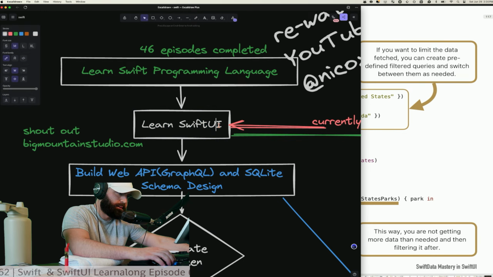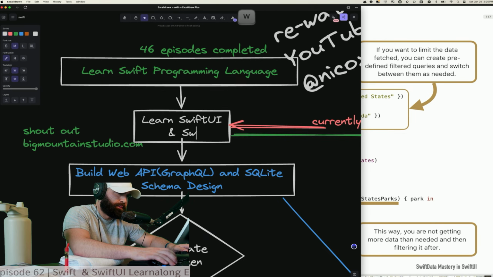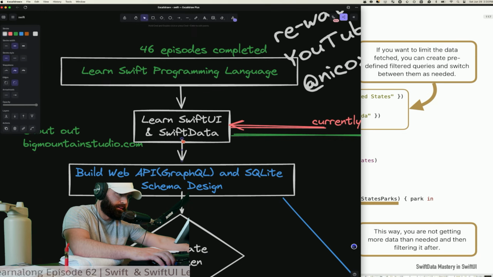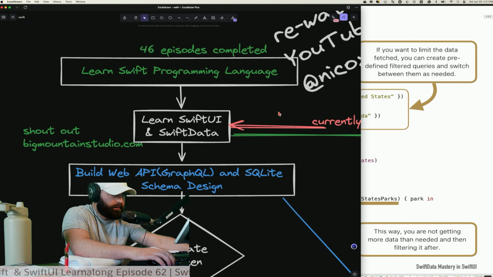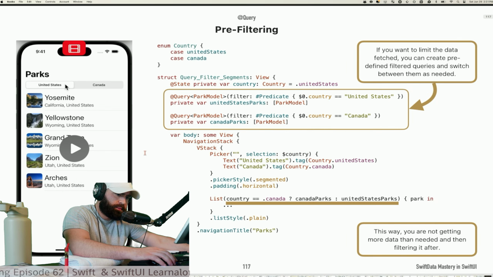And I'm going to add to this SwiftUI and Swift Data, because I was unaware initially, but this is also a large component of it. Swift Data apparently is, and I say this with no sarcasm, every bit as important as SwiftUI. It's the framework that lets you work with memory and make calls to databases, blah, blah, blah. So that's what we're doing currently. And Big Mountain Studio is this book here. They have awesome stuff.